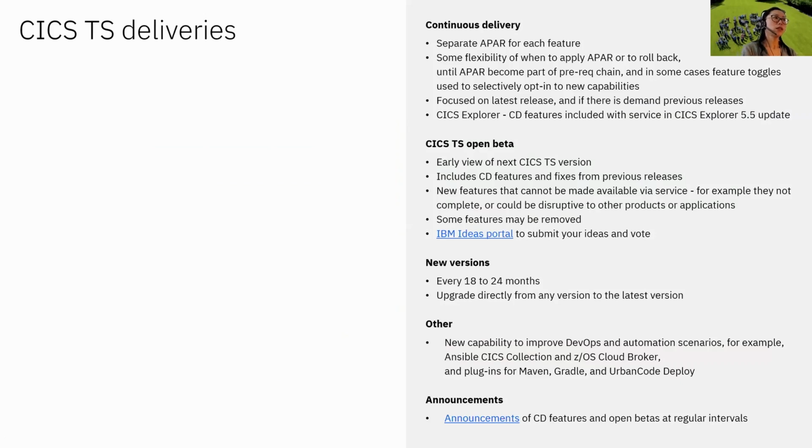With CICS TS, we deliver our functions through the GA release, but also through other ways. There is continuous delivery on the existing GA releases, the in-service releases. Those features are delivered through APARs, so you have the flexibility to apply them if you would like those capabilities, and you don't have to.